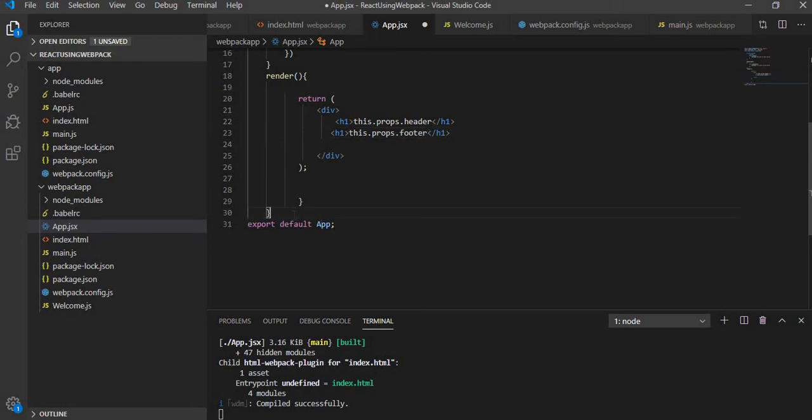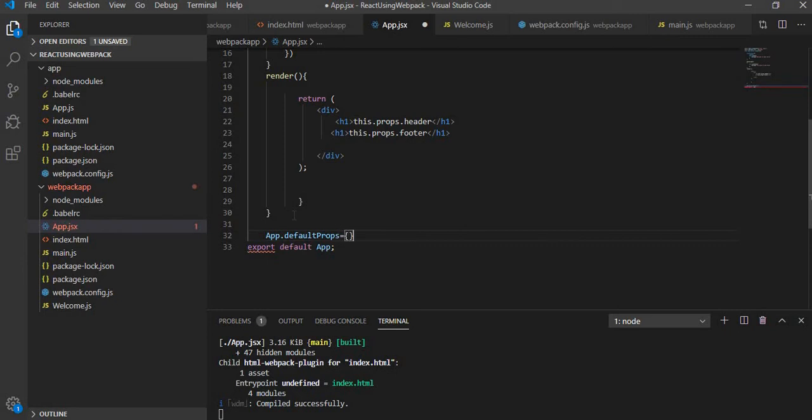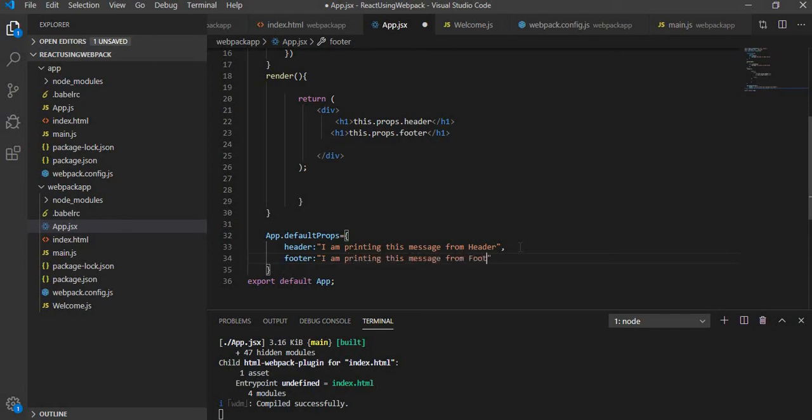and outside this class I'm going to create an app, and I'm going to use a default props, which is having a value as header colon, "I am printing this message from header", and I'm going to put a colon, and I'm going to say footer, "I am printing this message from footer."